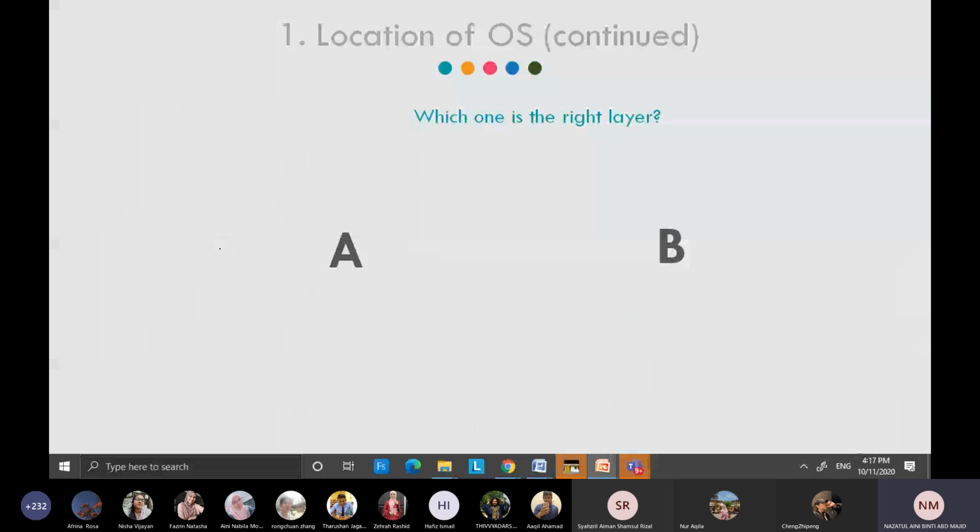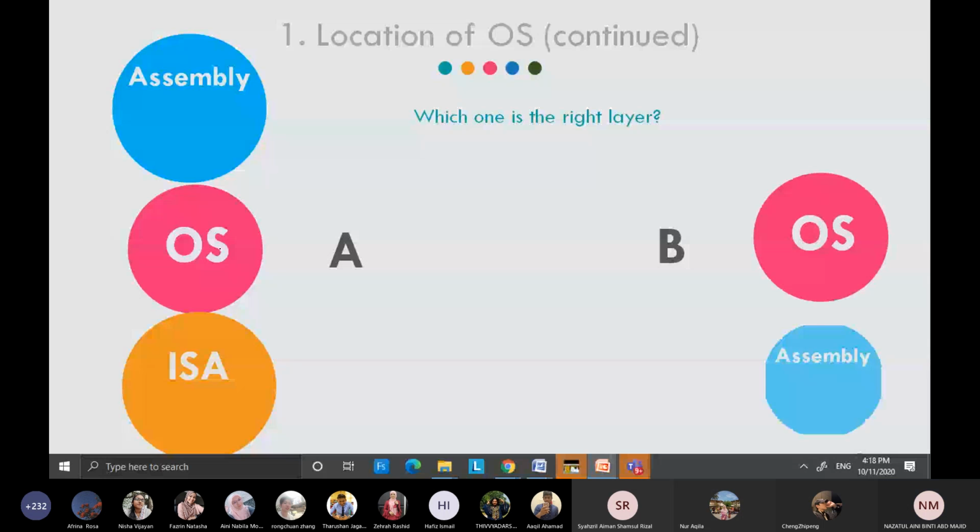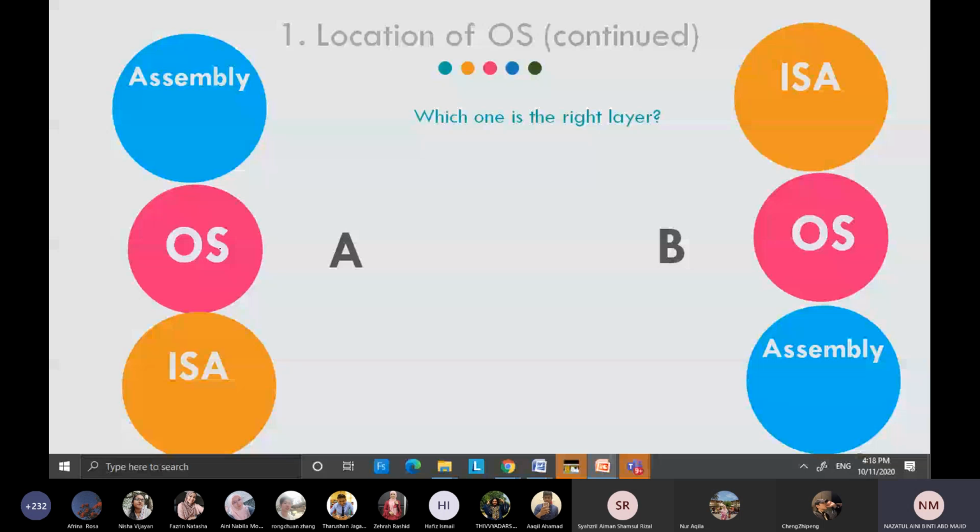Okay, next, which one is the right layer? This is A, start with assembly, followed by OS, and lastly ISA. And B, start with ISA followed by OS and lastly assembly.